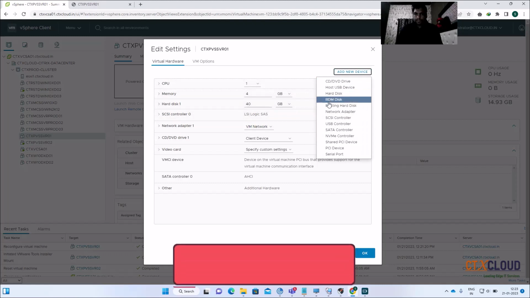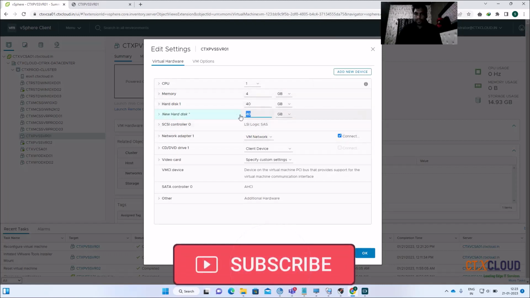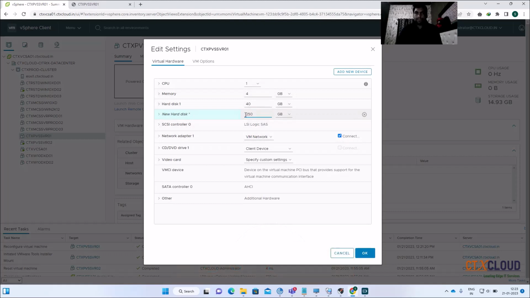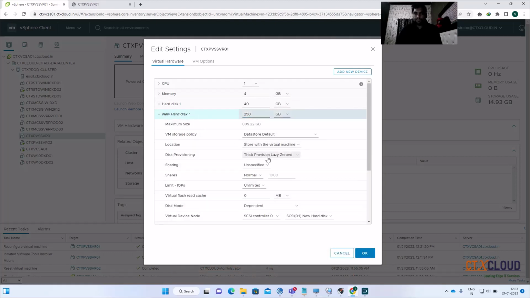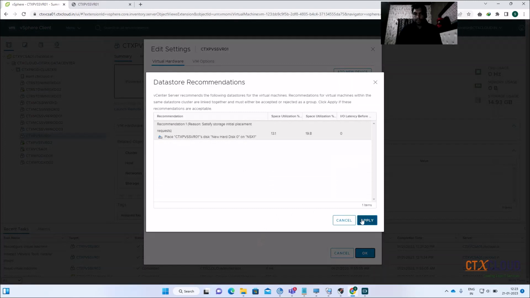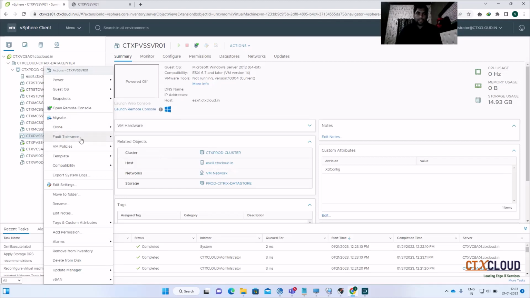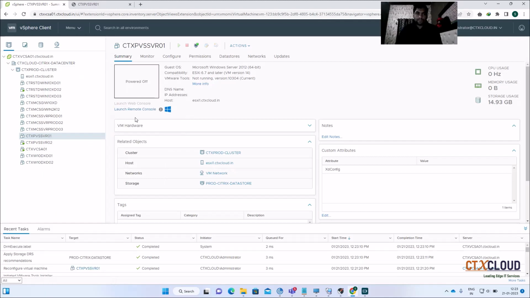Click on add new, and here you need to select add hard disk. So just use 250 GB of hard disk and select thin provision. Click on OK, because if you select the thick provision, it will automatically acquire the space from your hard disk. But in thin provision, whenever the space is required, it is going to acquire it from your storage. Now just power on this virtual machine.